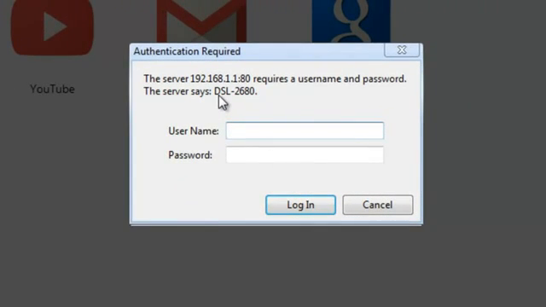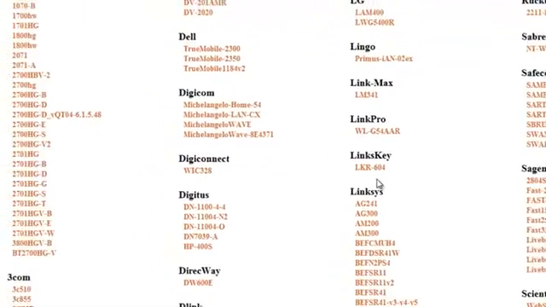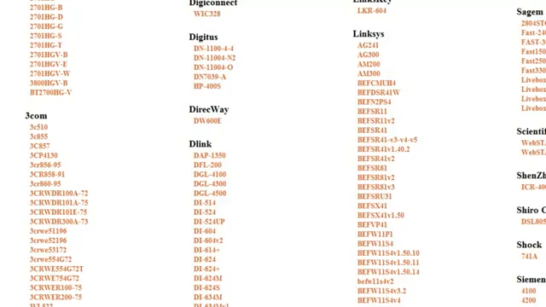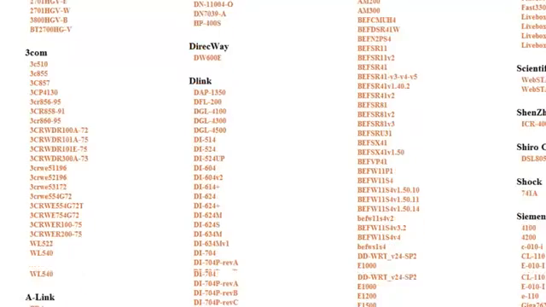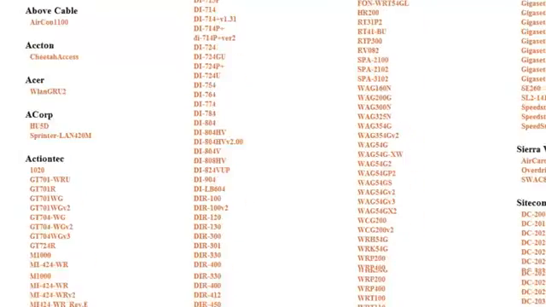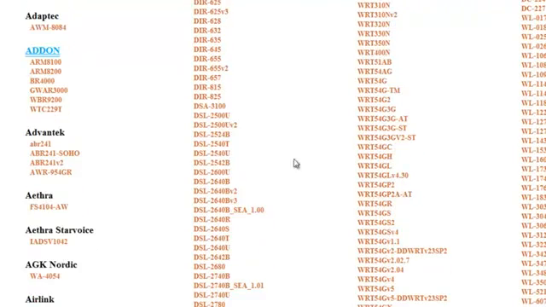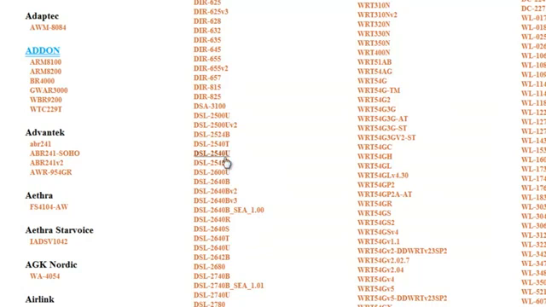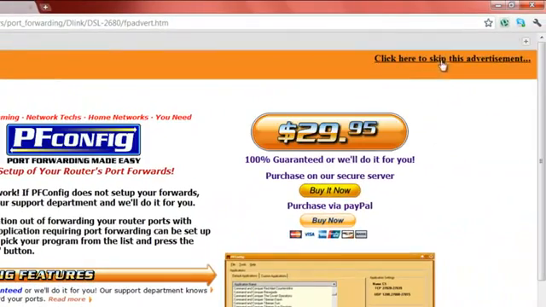As you can see, my hub is a DSL 2680. Just look what yours is. I'm going to go to DSLs, if I can get to it, my computer is extremely laggy. There we go. What was it? 2680. There, 2680. Just click it, and once you've clicked it, you can see it says click here to skip advertisements. Go ahead and click that.